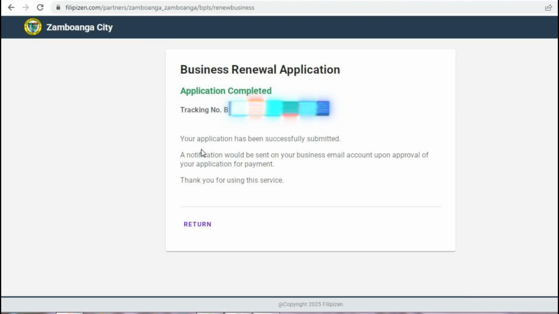So a notification will be sent to your business email account upon approval of your application for payment. So ibig sabihin, hihintayin po natin yung email from the Eboss for the application for payment. Okay, ganun lang kadali.